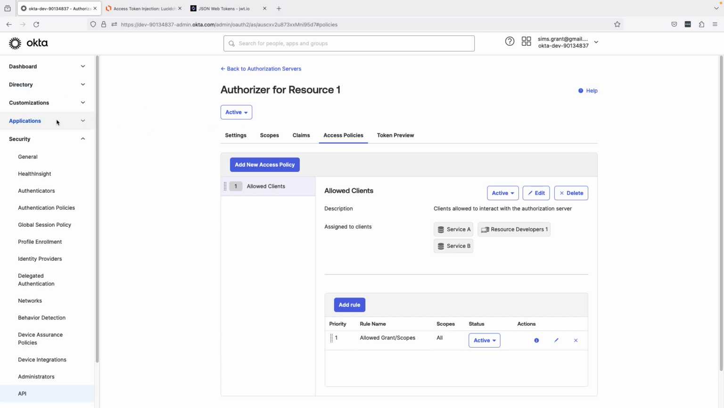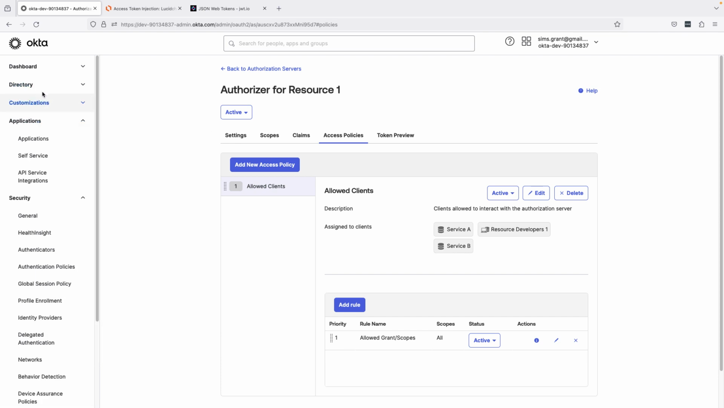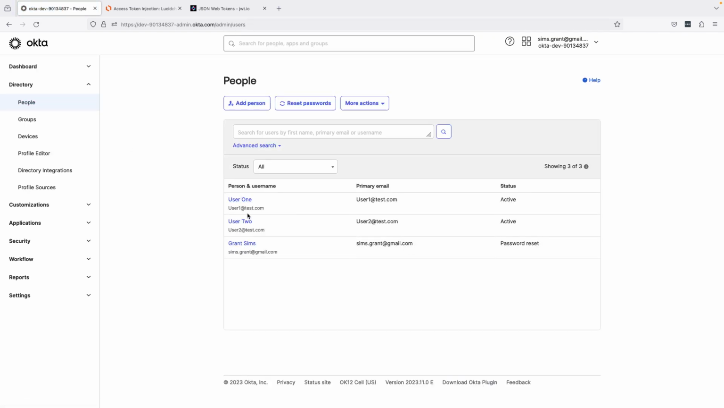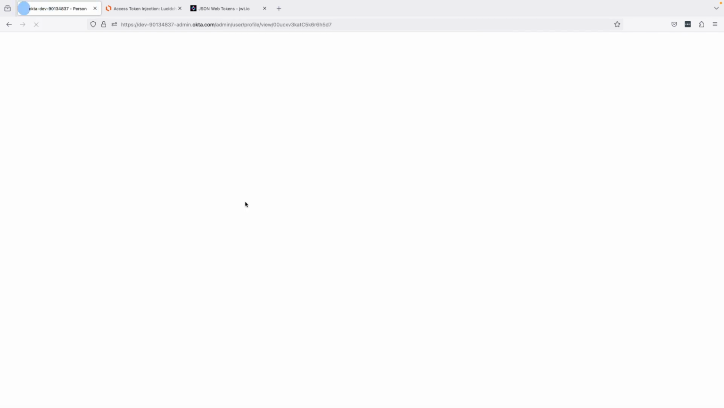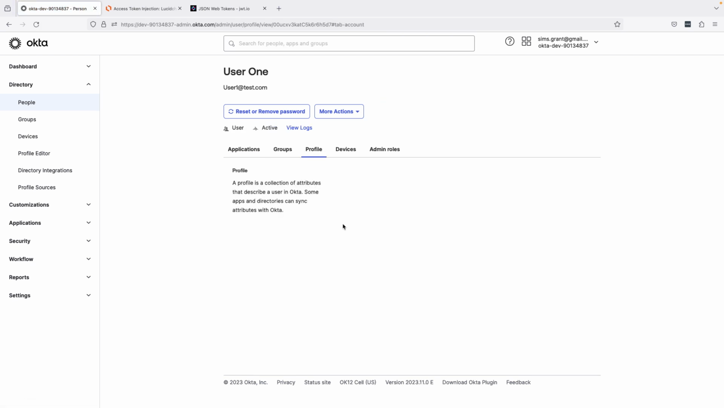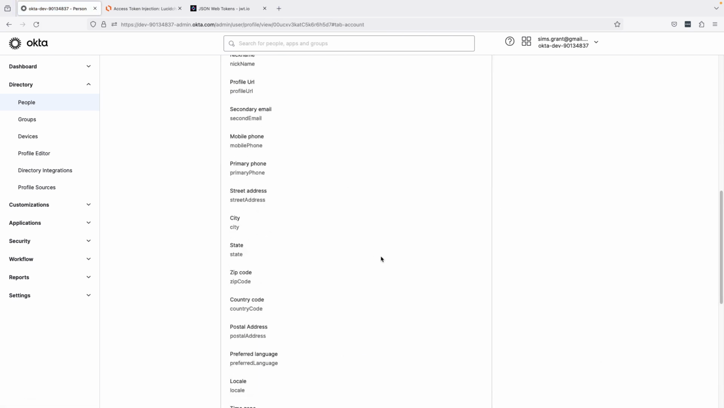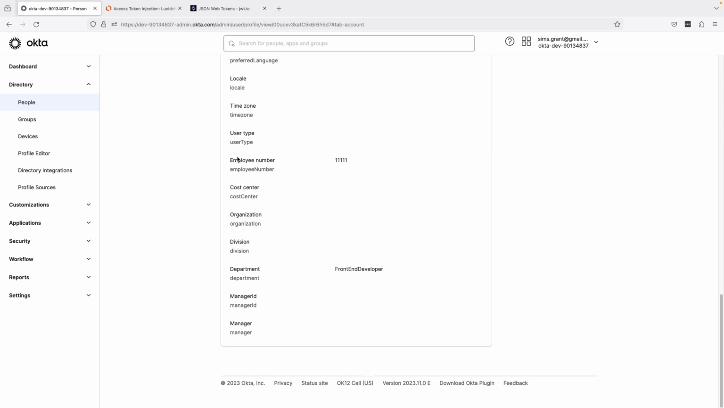So within here, let's first take a look at our users. You can see that we have a user one, user two. If we dive into these users, we can go look at their profiles and see the attributes that were populated. In this case, we have some statically set employee number as well as department.